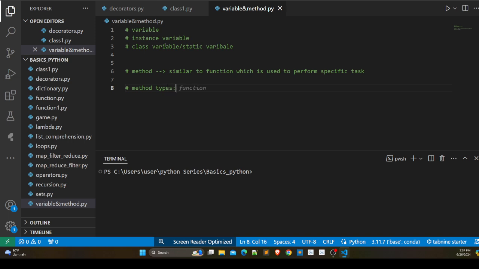If we want to discuss the method types, there are normally three types of methods. The first one is the instance method, and we will see what this instance method means in our video. Then what is a class method and what is a static method? So let me start by giving a simple example that we have previously done.